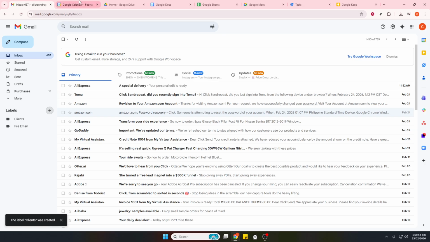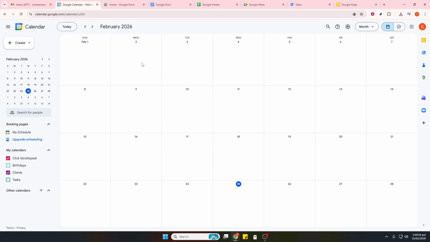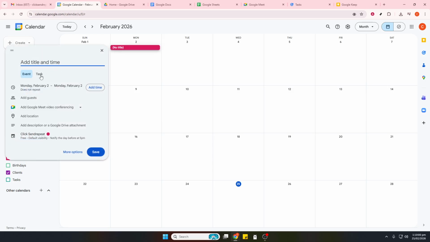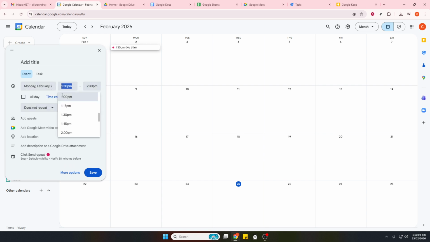Next, build a realistic plan with Google Calendar. Create separate calendars for work, personal, and content so you can toggle visibility and stay focused. Use color coding to see priorities at a glance. Add recurring tasks for routines you do weekly or monthly.